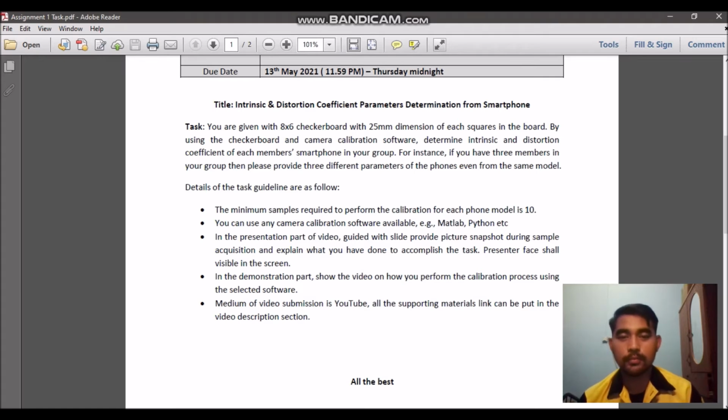Assalamualaikum warahmatullahi wabarakatuh. My name is Muhammad Asif bin Muhammad Anwar, with my metric number DE180113. So let's move straight to the point of our task. We are given a checkerboard of x times 6 with 25mm dimension. Using the checkerboard and camera calibration software, we need to determine the intrinsic and distortion coefficients of each member's smartphone.